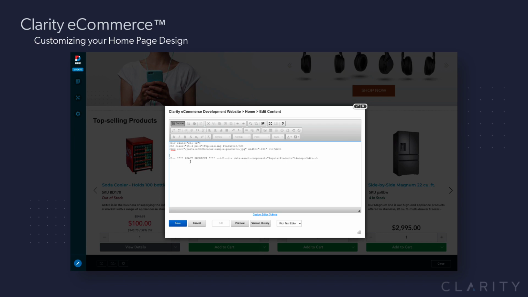But basically, there's a React shortcut that as soon as you go in, all you have to do is put a div tag that says div React component equals, and then it's going to either be something like recently viewed, top selling products, popular products. There's a whole bunch of different shortcuts that are React components that you could have. So if you wanted featured products, if you wanted a particular category, if in this case, I just did top selling products. So popular products is the name of the div React component that I wanted to call.